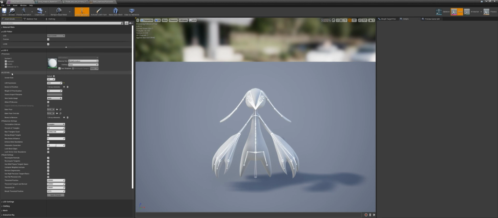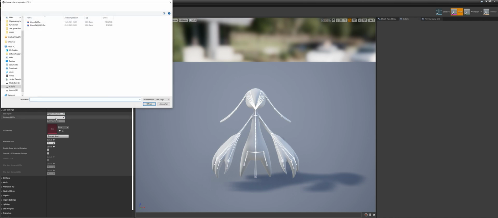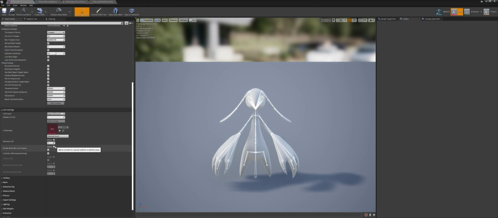Somewhere it asks us if we want to import a LOD. Maybe under LOD settings. Yeah, LOD import base LOD. Import LOD level 1. So what we want is import LOD. You can see it's going to open up a Windows folder, which I think is really weird. I don't get why we cannot just import it internally.